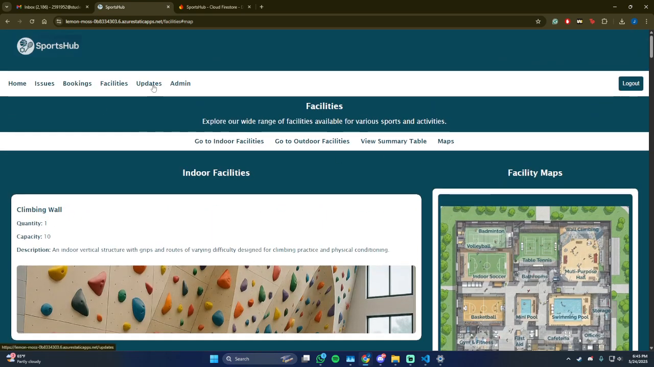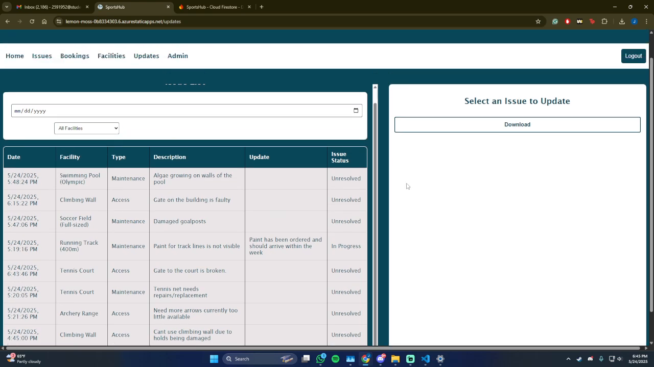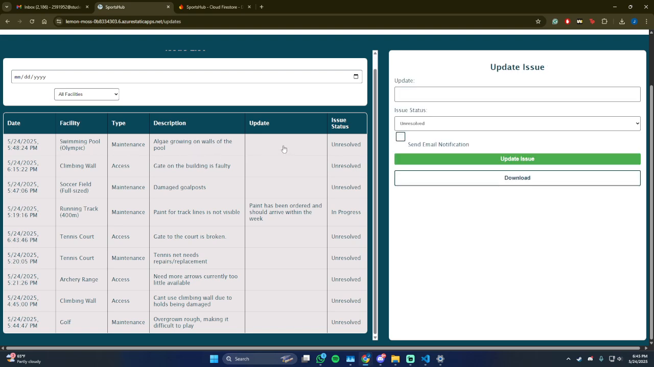Now, onto the Updates tab. The Updates tab is only able to be accessed by a staff or admin. As before, you can filter the different facilities and also filter by date. If a staff wants to update one of these, they are able to come here and update, add something.